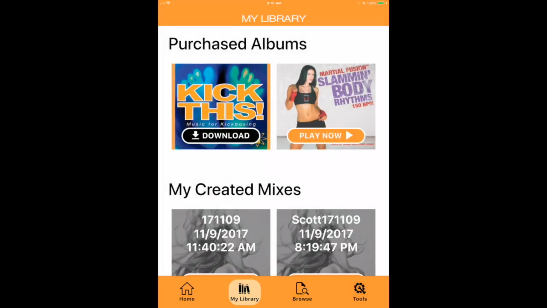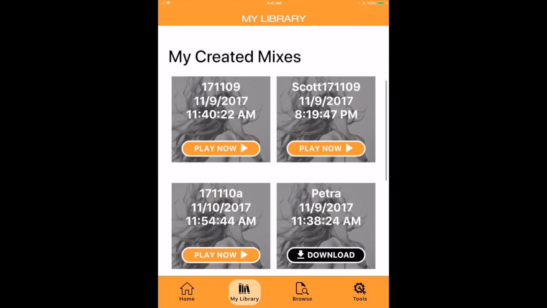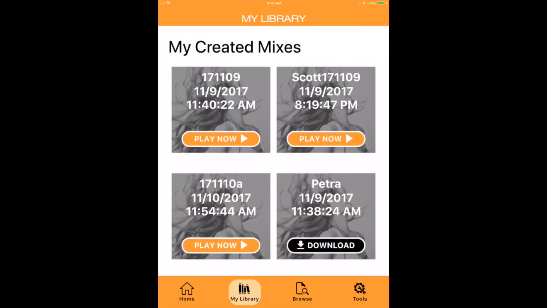You've got two sections of My Library. The upper section is purchased albums. So if you are a registered Muscle Mixes customer and you've purchased pre-mixed albums before, any of your purchases will be up there ready for download onto your device. Second section, My Created Mixes, is basically all the custom mixed albums that you've done, whether they have been downloaded or they're ready to play now.